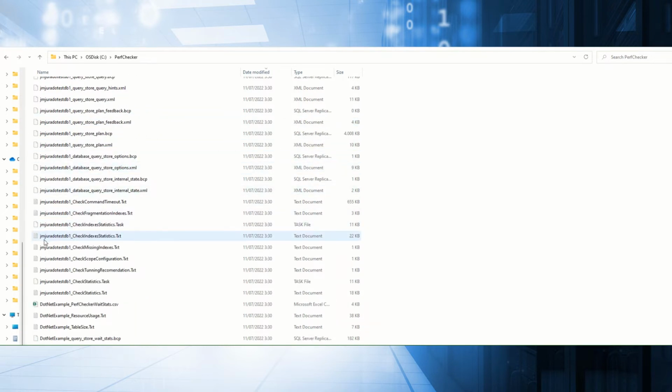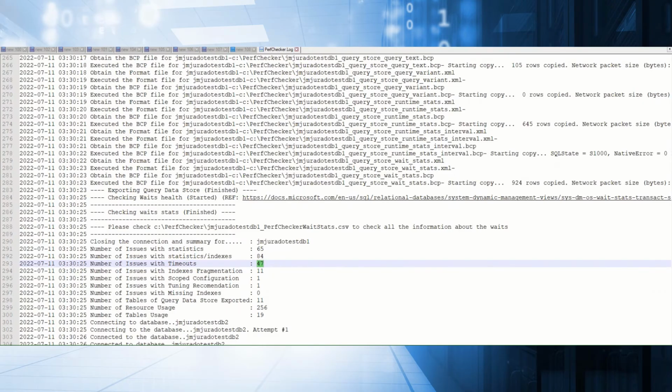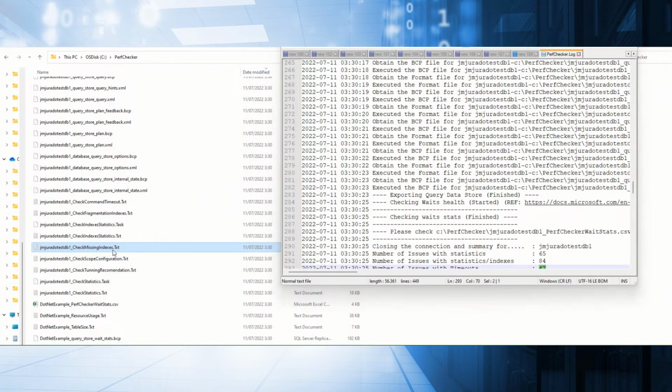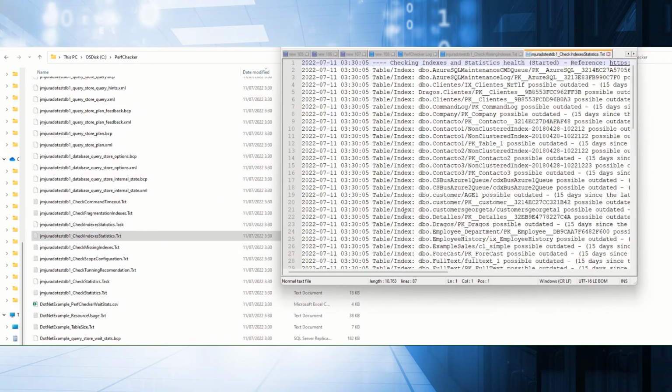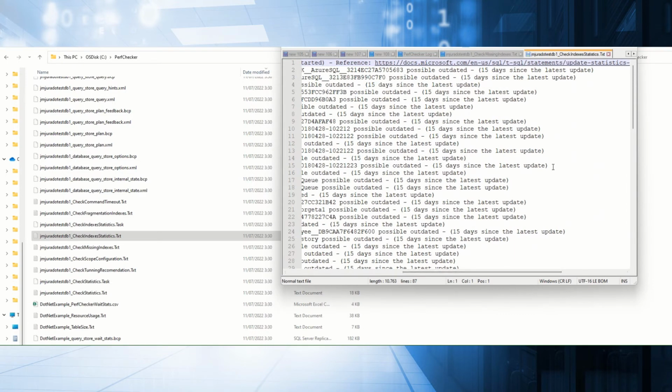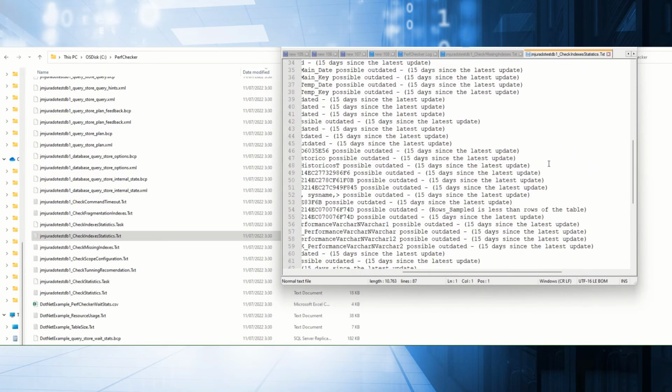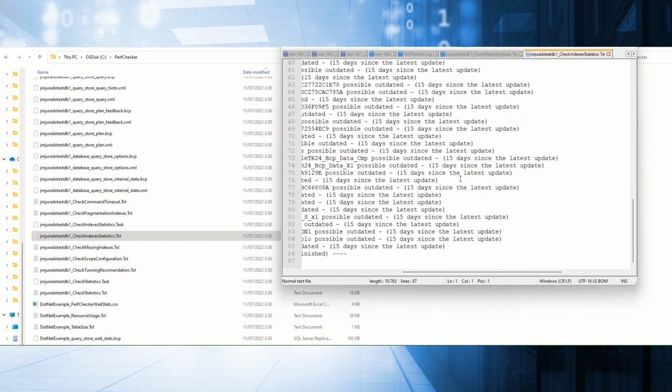For example, statistics. Let's start with this one. What happened with missing statistics? Right now, we don't have any missing statistics, because they are not needed. We have statistics, and in this case, as you can see here, we found some statistics that have some issues.